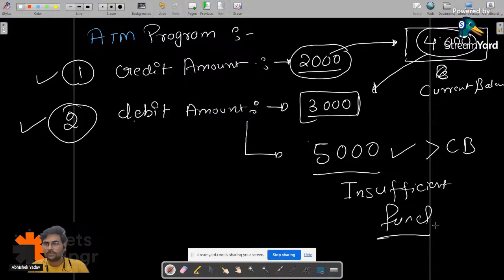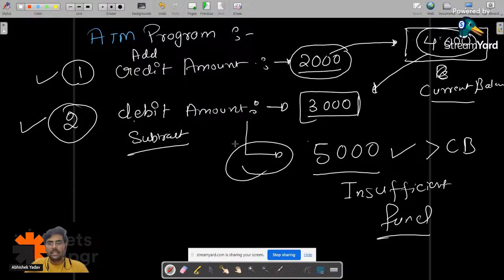Abhishek, the question is not clear. What part of the question is not clear? Credit means add, right? And debit means subtract. So when I'm adding the amount, that is 2,000 rupees, it will get added to the current balance. When I'm subtracting the amount, it should get deducted from the current balance. But here I have one more condition: if I am deducting an amount that is greater than the current balance, then I have to print insufficient fund, right, Abhishek?